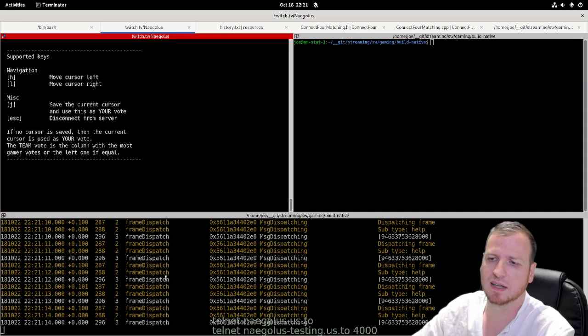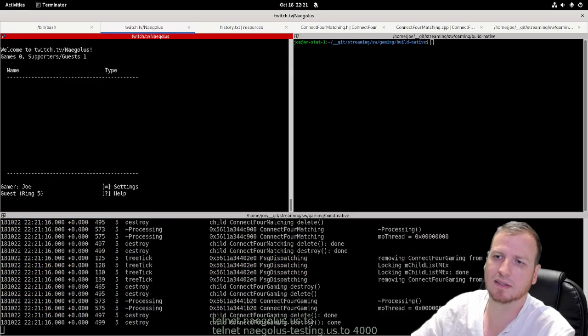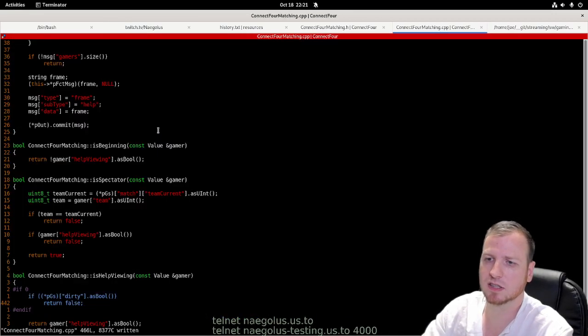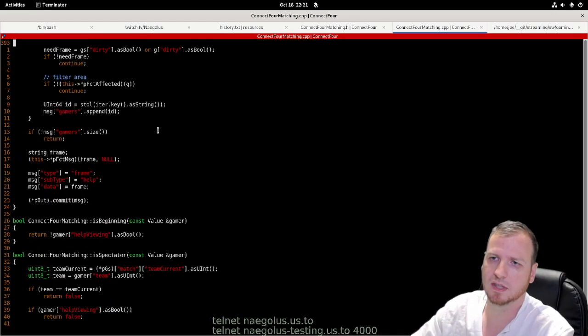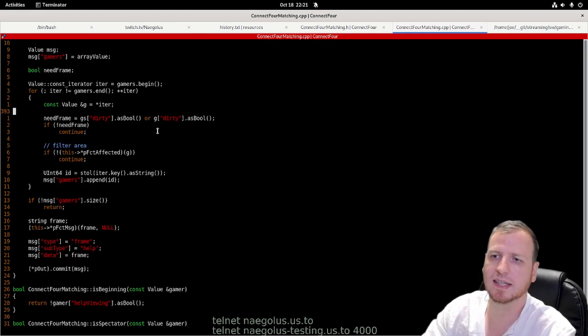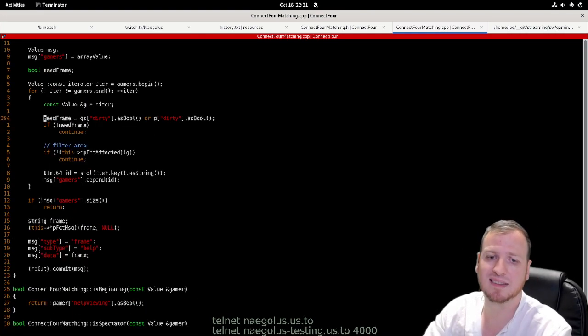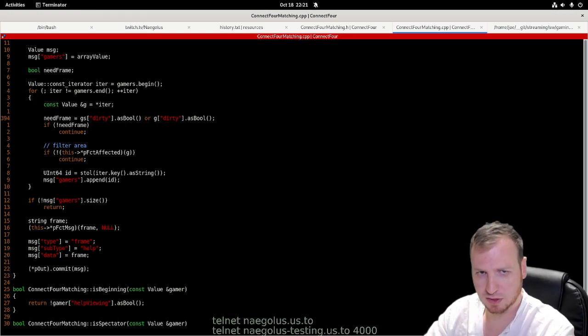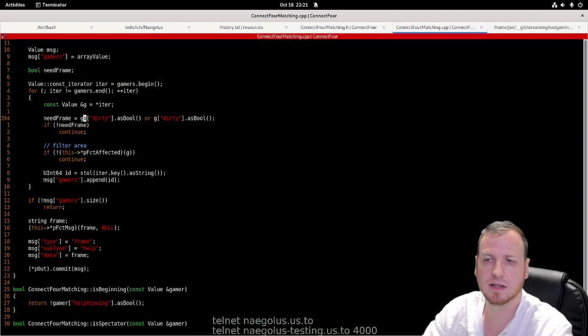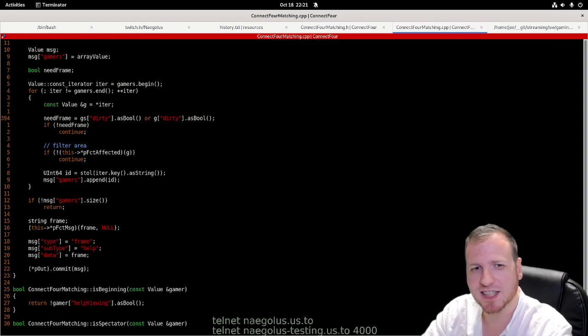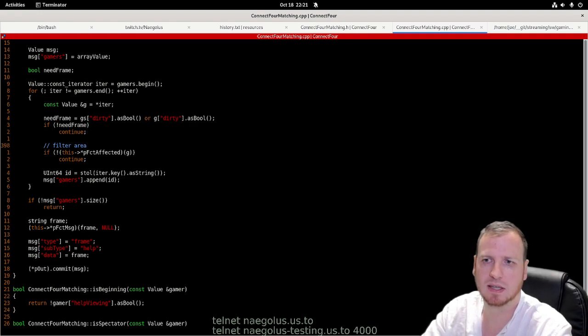And that's because the general function thinks that I need a frame, and in the general case that's true, because if something has changed in the global game's data or in my data, I have to get the frame.